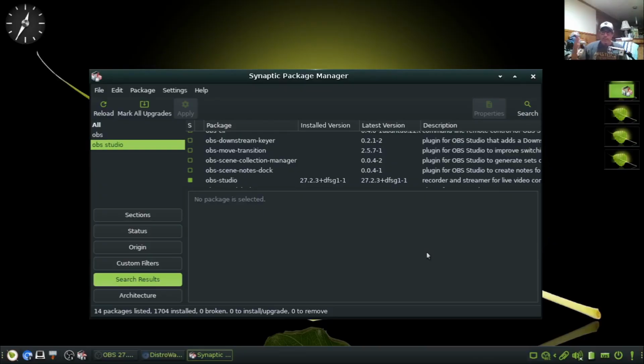But that's it. That's just a quick overview of this version of Linux, Bodhi, and just what you can do with it on an older laptop.